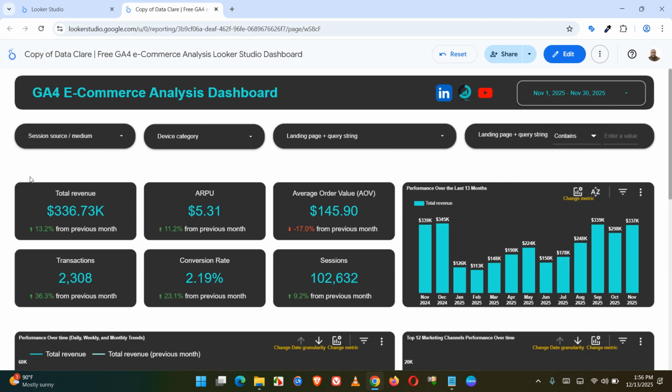And then you have the key e-commerce metrics here. You have total revenue, average revenue per user, average order value, transactions, conversion rate, and then sessions. Each of these KPI cards compares the current value for the selected date range, which is last month, to the previous month. The time of recording this video is December of 2025, which means the last month is November, as you can see here, which means it is comparing this current value to October of 2025.